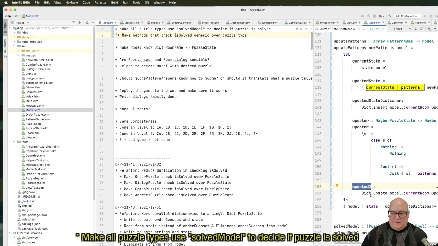Okay, so now updated to is the dictionary update. Let's make this be updated to. Not quite right. More, well, a nice way to say totally wrong. Okay. What's going on? Updated state dictionary takes the current room, the updated state, and the model state. Have we done the same thing here? Updated state. Well, I had hoped that calling updater would give me the updated state. Just a state.